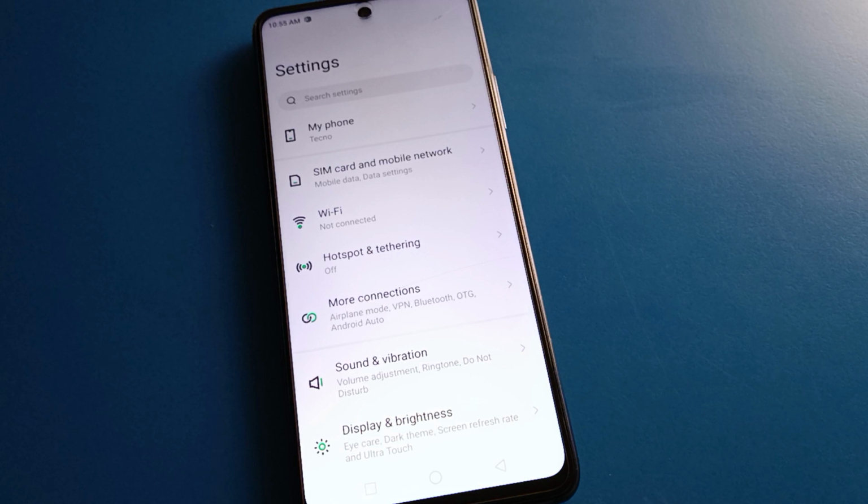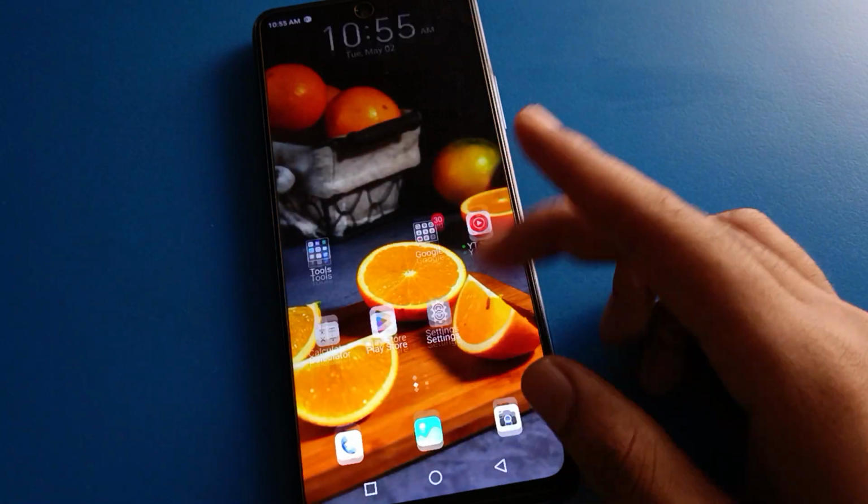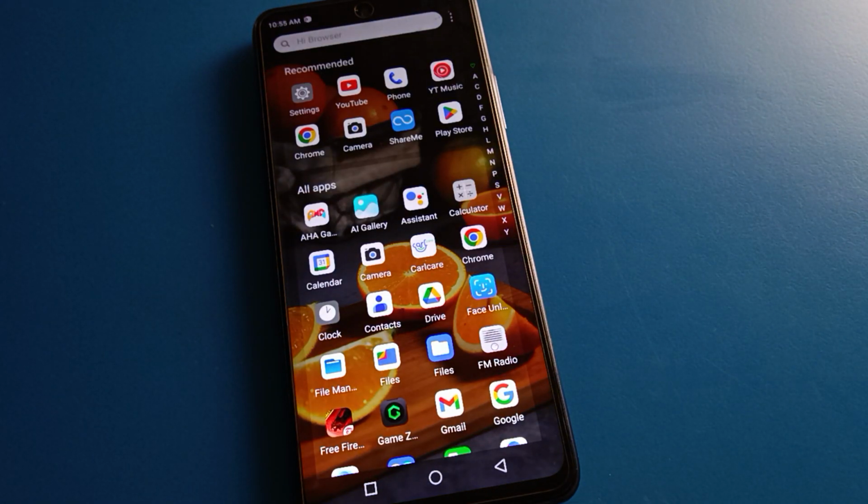Today friends, we are going to talk about this Tecno mobile setting, and today's video title is how to use Wi-Fi setting, how to connect Wi-Fi network in Tecno mobile. Friends, one by one, step by step, we will talk about Wi-Fi full setting.